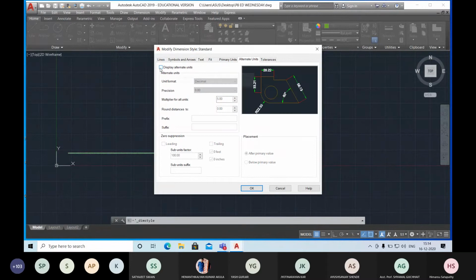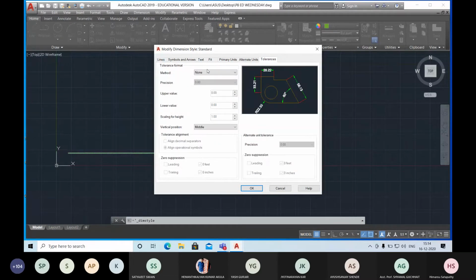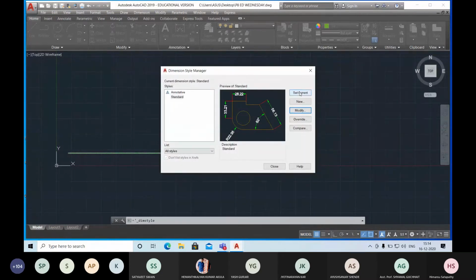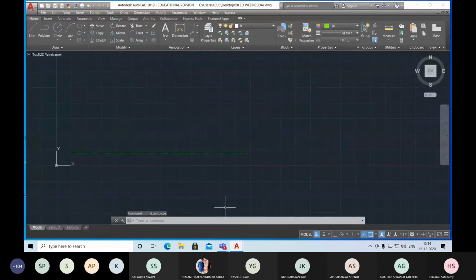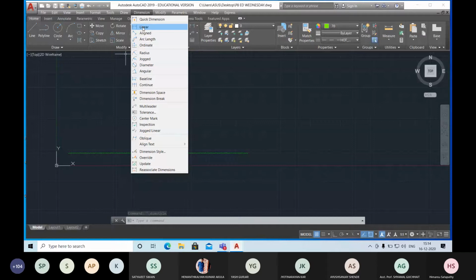Okay, so it doesn't need that one, so you are going to deselect that one, and tolerances is not required. So these are the settings. You can click OK, then click on set current, then close. Now if I want to check the dimension, I will go for the linear dimension.